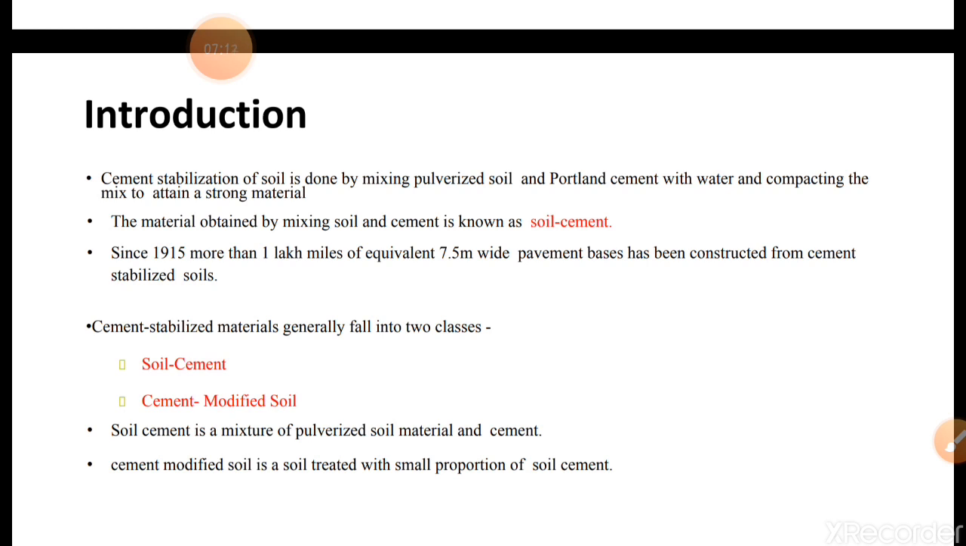So in those cases, whatever soil is available at the site will be retained, an amount of cement is taken, it is mixed with that soil and then it is compacted. That is termed as soil cement.